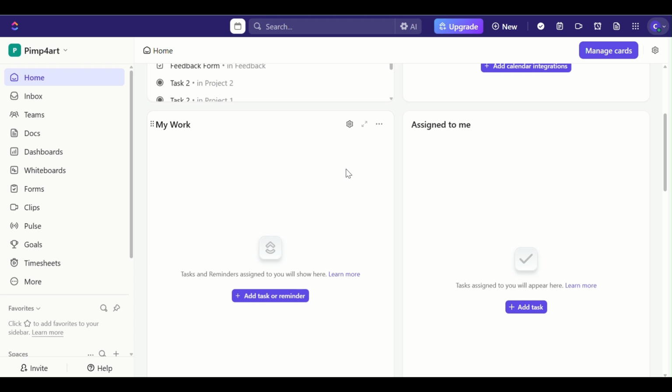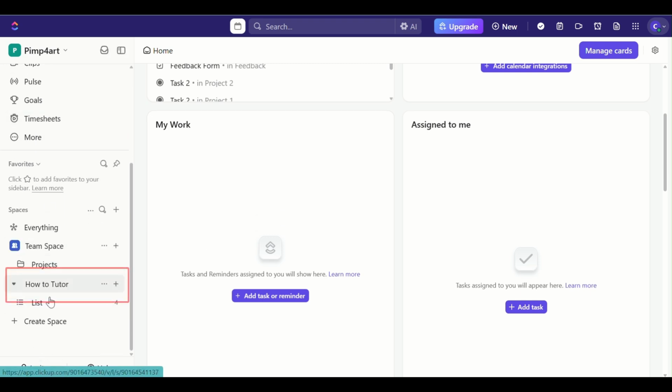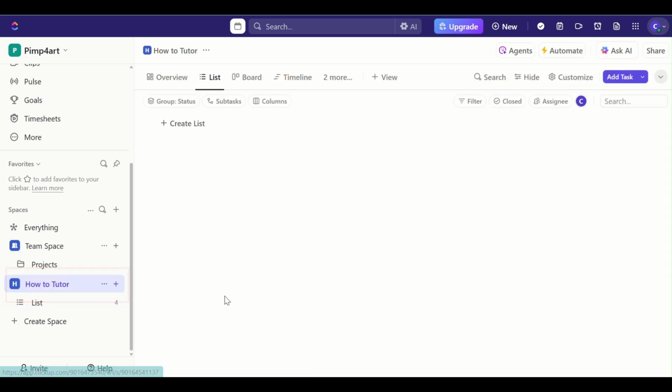Go to clickup.com and sign into your account. Make sure you're connected to the internet for smooth access. Click your workspace where you want to create a mind map. This will help keep things organized in the right place.